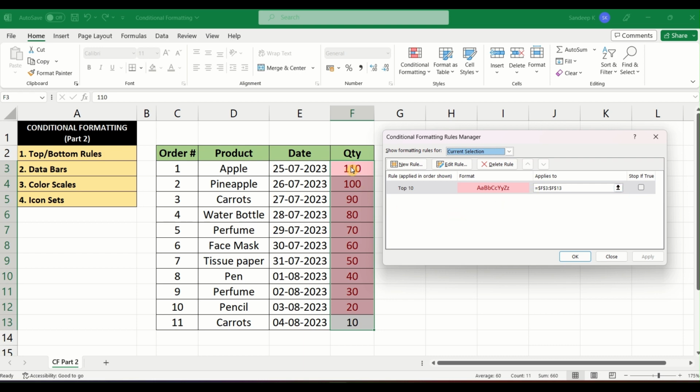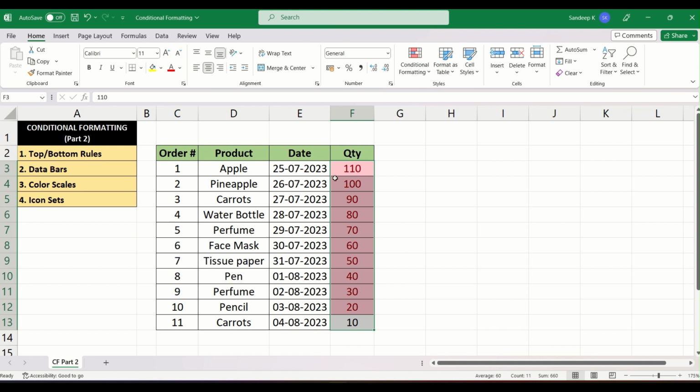For example, now you have selected this data. If in future the data increases and you want to apply this formatting to that data also, you can directly change the data from here by selecting the appropriate cells. All right, that's basically about it.